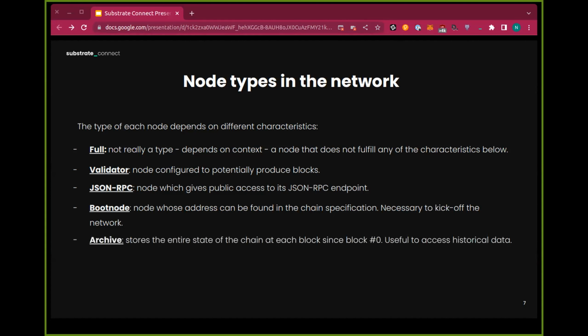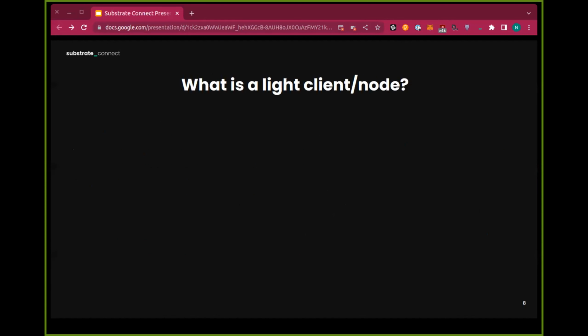And we have the archive nodes, which store the entire state of the chain at each block since block 0, and it's useful to access historical data of the network. And the nodes that we're going to talk about are the light client ones, which do not store the entire state of the chain, but request it on demand.